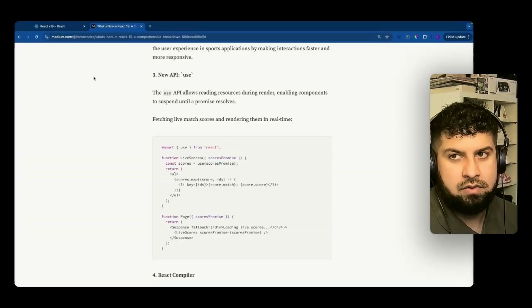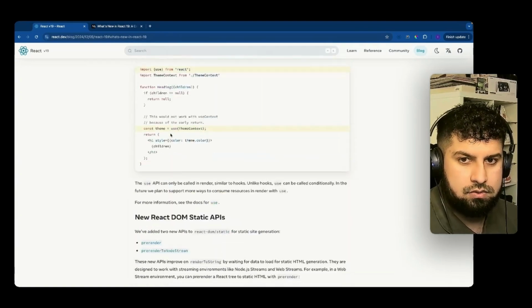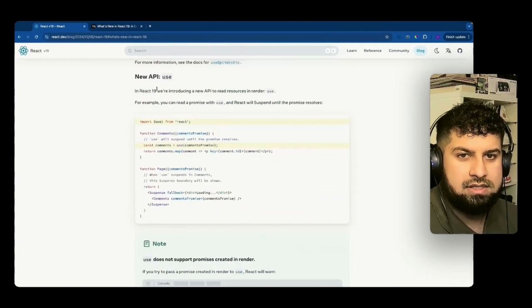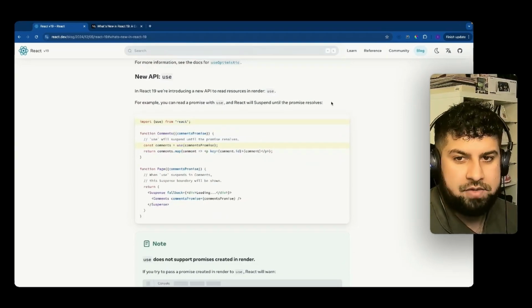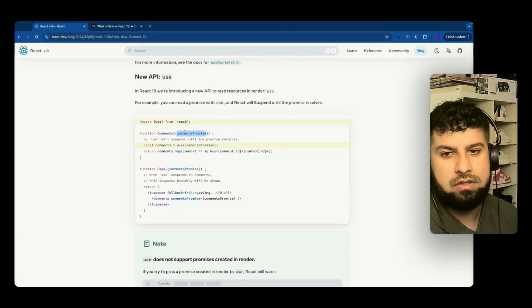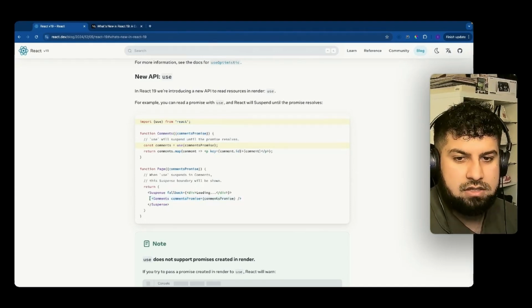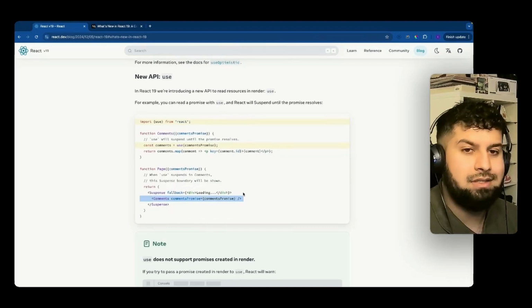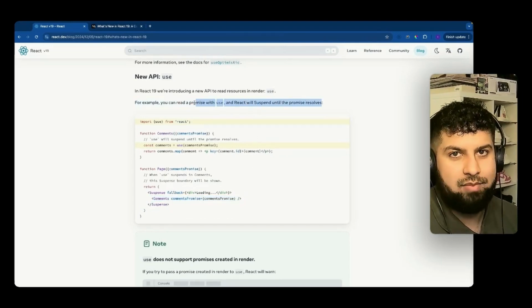And also to double down on that, let's go into the React docs for use as well. If we scroll down to use over here, it says, for example, reading a promise with use, React will suspend until the promise resolves. So in this case here, we have comments, and again, we get the promise, we pass it down. This promise is whatever the comments are in our case. We map over them, and then this component over here is suspended until the promise resolves. That's the key thing here. So that is what the new use API is.